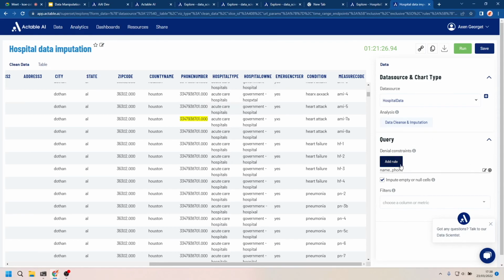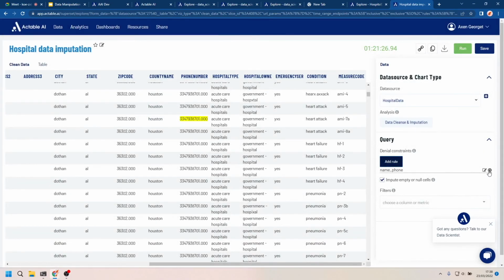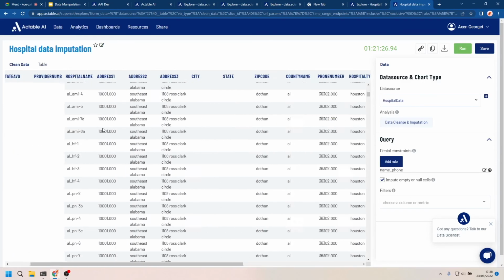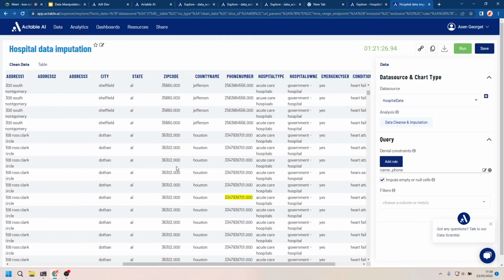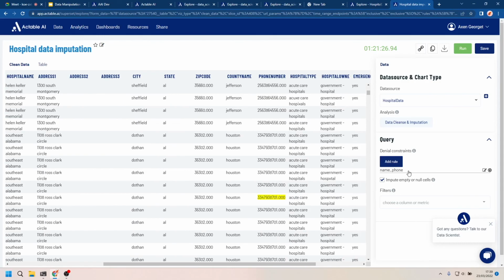Well, with our tool, here we added a rule. So if I add a rule right here, that's what it does. And so the rule is the following. When we have hospital name equal to hospital name, then we want to fix where the phone numbers are different. I realize this is not really clear. So basically, in the dataset, we have hospitals and we have phone numbers. And for each hospital, every hospital should have the same phone number, right? So that's what we represent here.